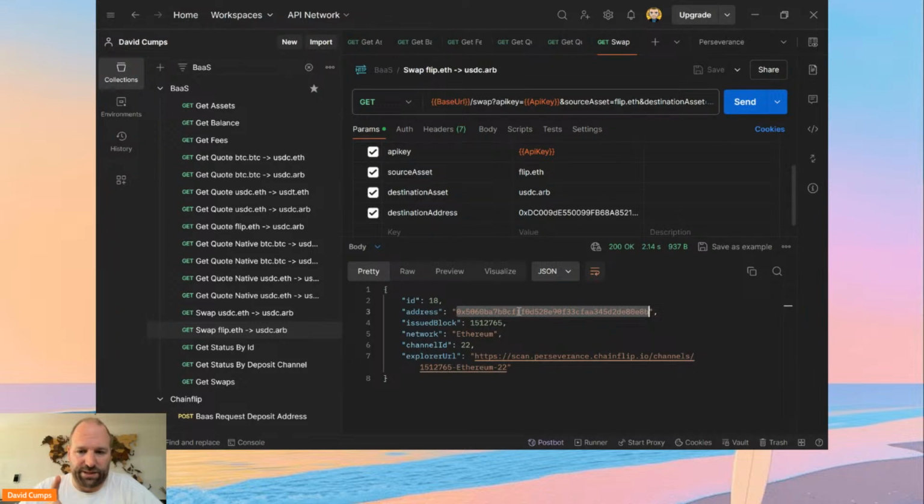We're going to send some FLIP to it now. So we did a quote with 20 FLIP, but that's also a nice thing about Chainflip deposit channels. You can send as much FLIP as you want there, as much of the source asset as you want. It will all get swapped on arrival.